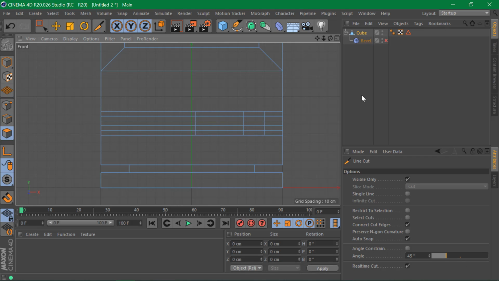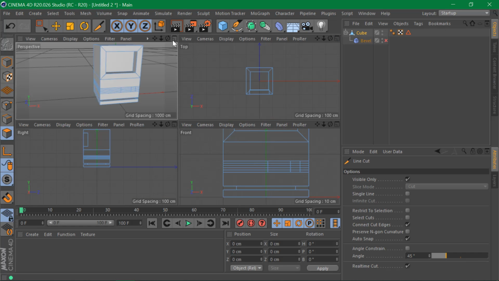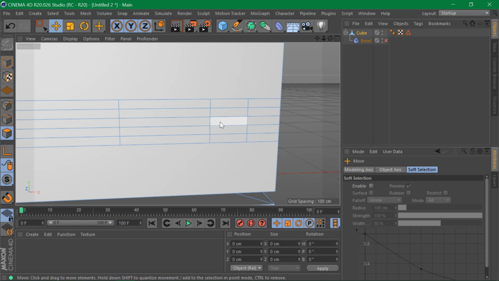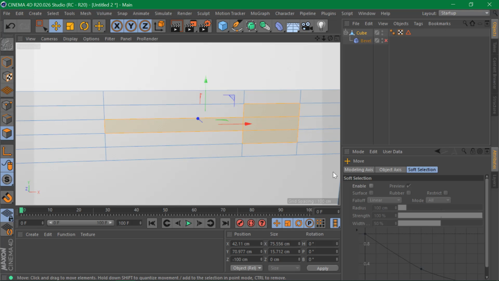Then we want to go back to our perspective view. In the perspective view, we then switch to the Move tool, and we can select this shape within our polygons.